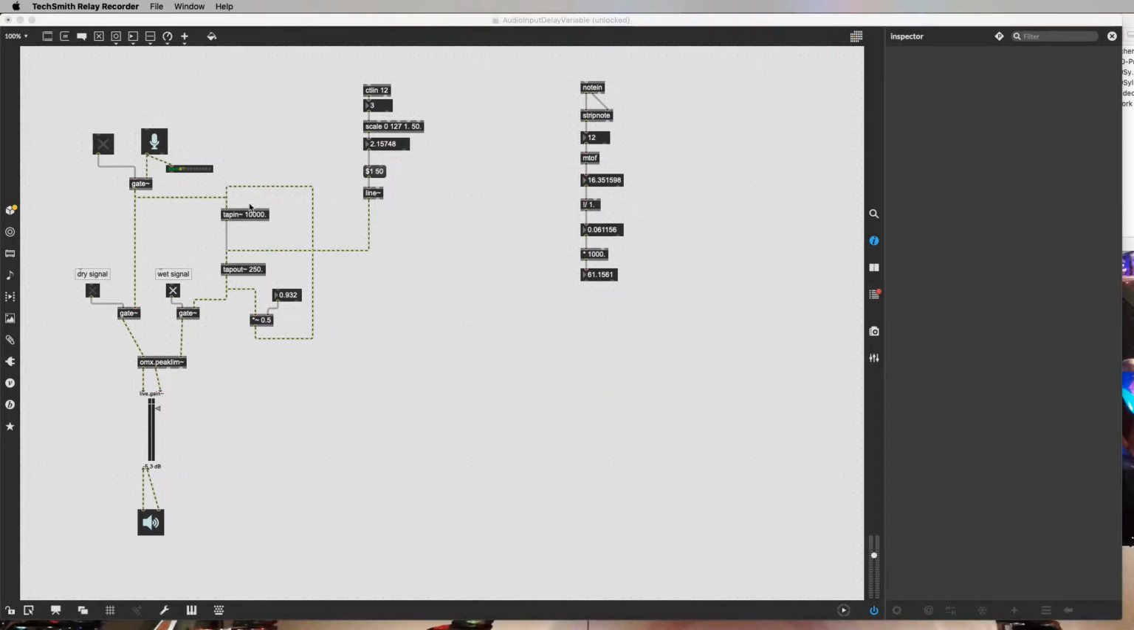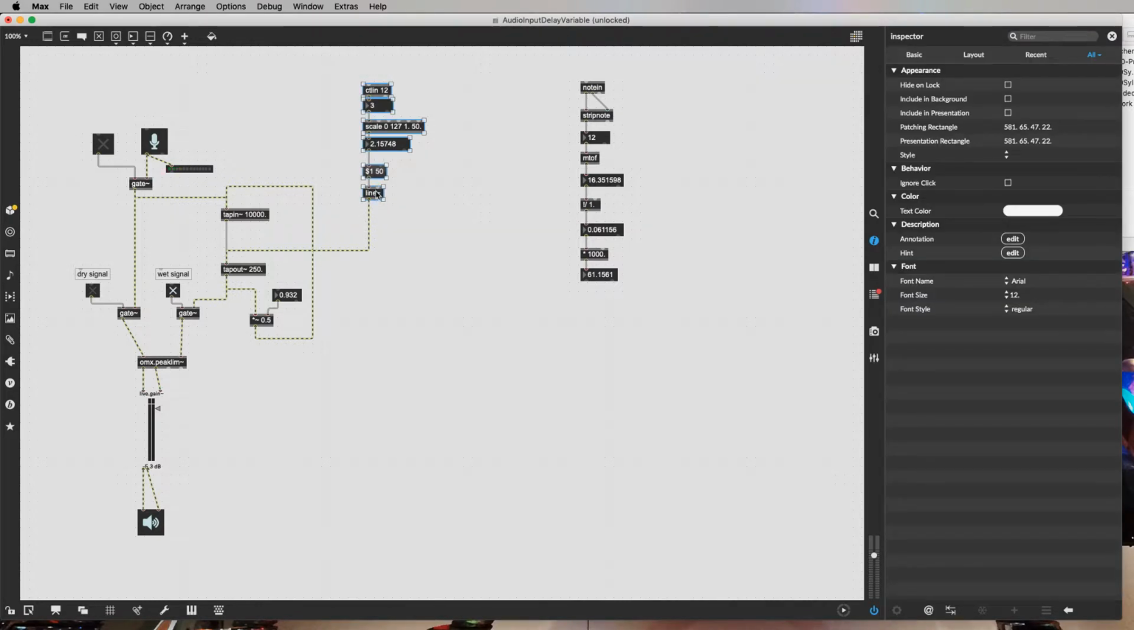Realized I was muted there. So I've got control of my feedback time, and it changes smoothly according to the line. When a value changes, it takes 50 milliseconds to change the value, which creates just a little bit of a smooth ramp. So I want to make another control in line to control the feedback.